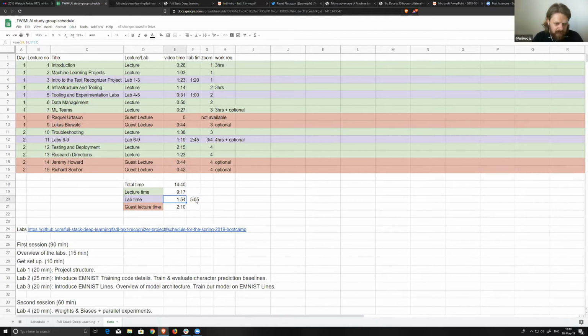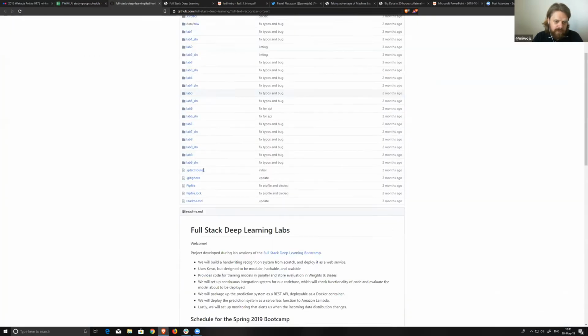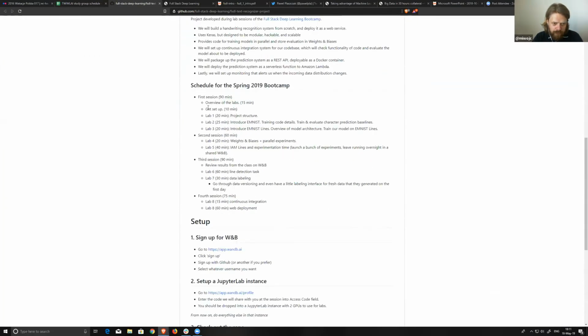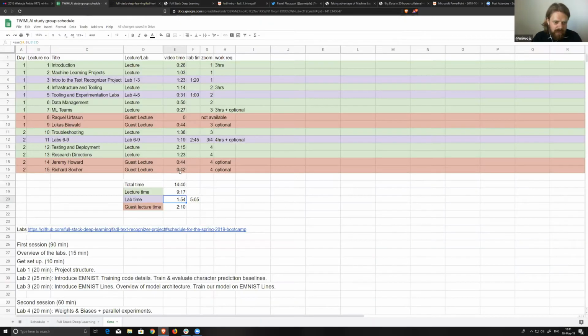Although that's a little bit strange, because if I go to that GitHub, they show that the labs in total should take more than 2 hours. The first session was scheduled for 90 minutes, the second session an hour, the third session 1 hour 30 minutes, and the last session 75 minutes. So there's a little bit of a misalignment between the time the videos take and the time of the labs.